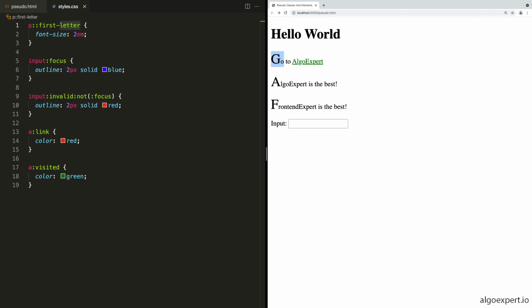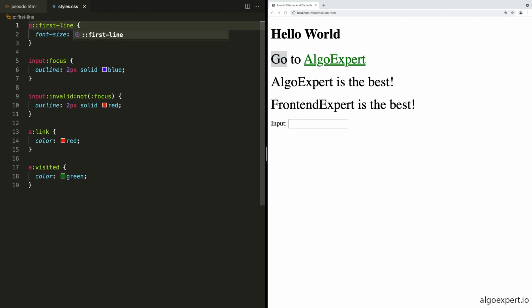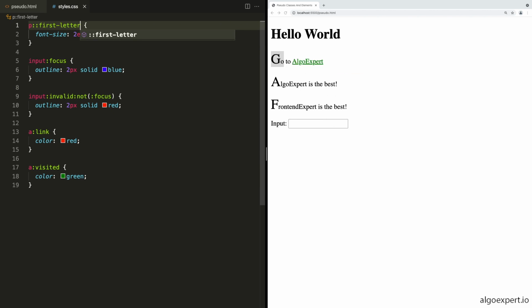And in addition to first letter, we can also do first line, which will match the entire first line. In this case, all of our paragraphs are only on one line, but if we had a multi-line paragraph, it would select just the first line of it, which is pretty cool. But for now, let's put this back to first letter.